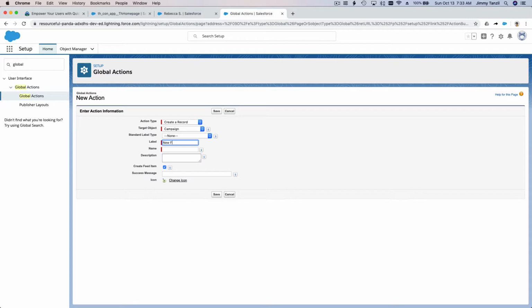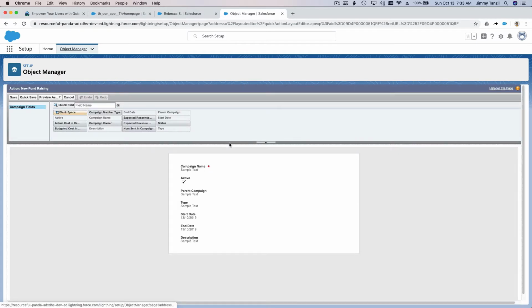New fundraising, right? And successfully created. This is when the button or the action was successfully executed. So okay, I'm going to save this action now, right? So after that, we can decide what goes here.